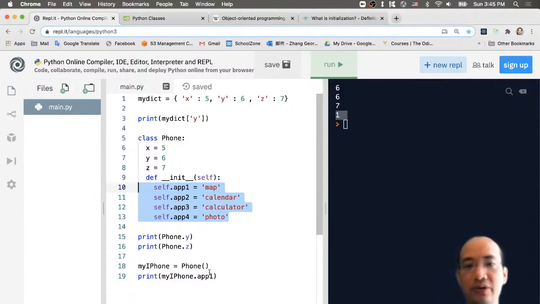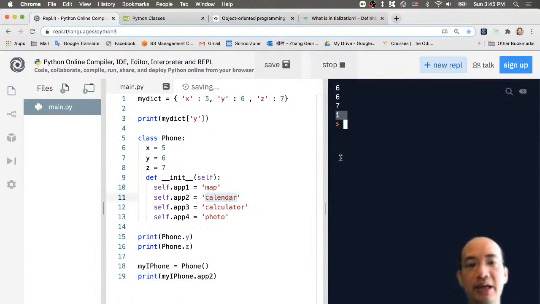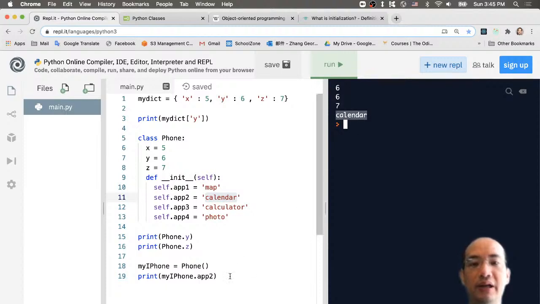Now if you want to know, for example, my iPhone's app 2, what kind of app it is, it should show you calendar. So I run it, and it will show you calendar here, right? And of course I don't need the dictionary here, because I just showed you the difference between a dictionary and a class. A dictionary is used this way to hold a value, like key and value. But for a class, you can do it this way and also this way.